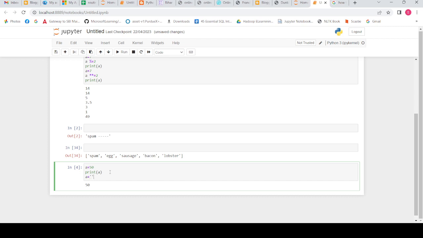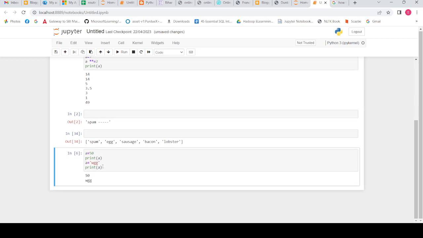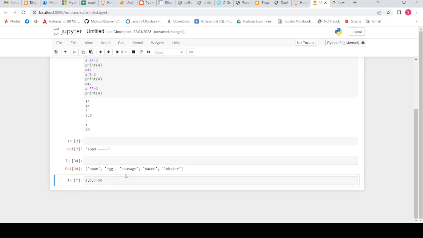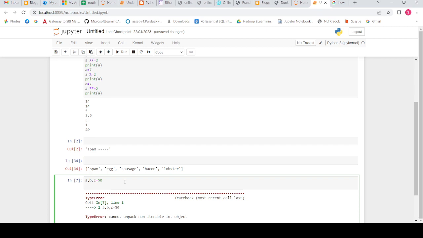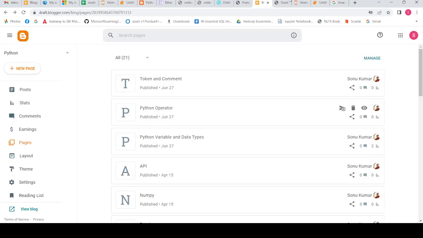Let's see. Let's print this. Now I am going to show you assigning value to multiple variables: a, b, c is equal to 50. Now let's print this value. This cannot unpack non-iterable integer object. One minute, that's not a big problem.